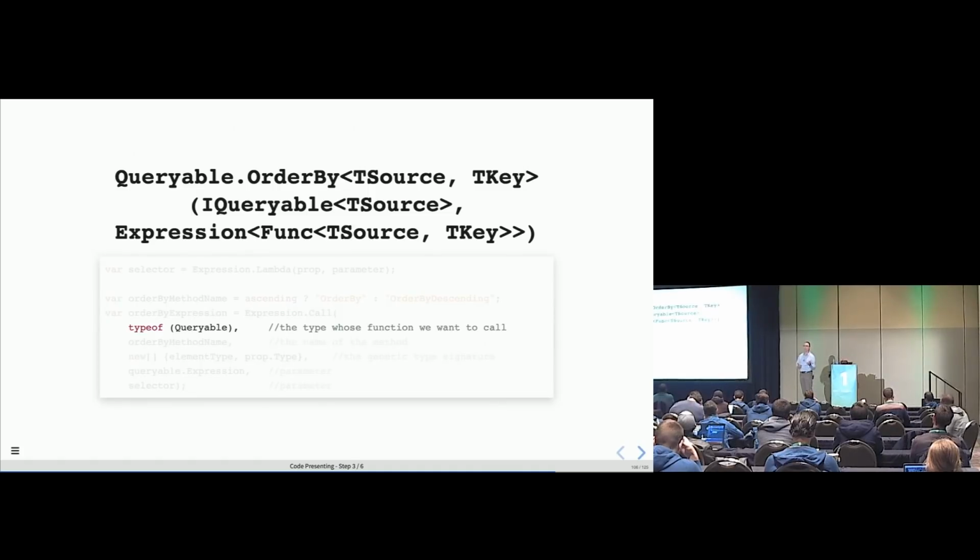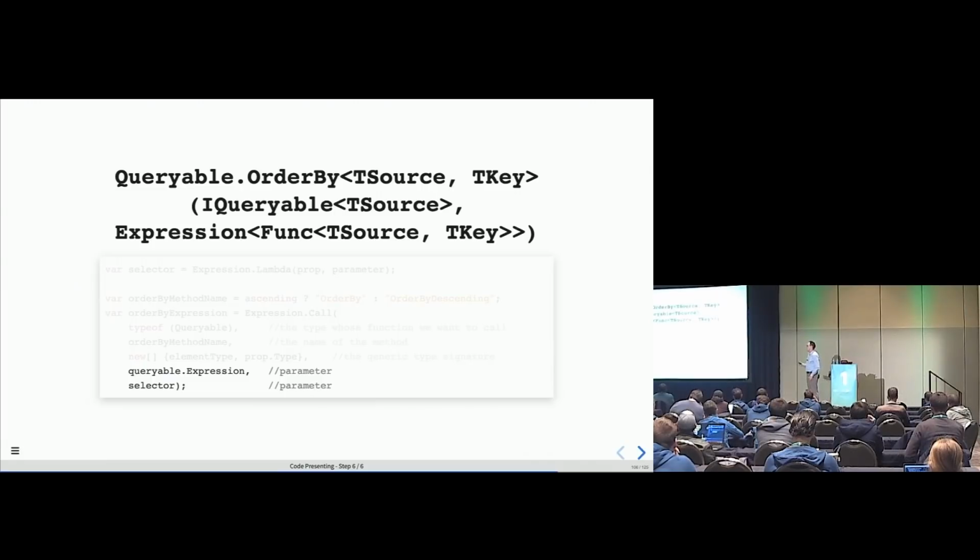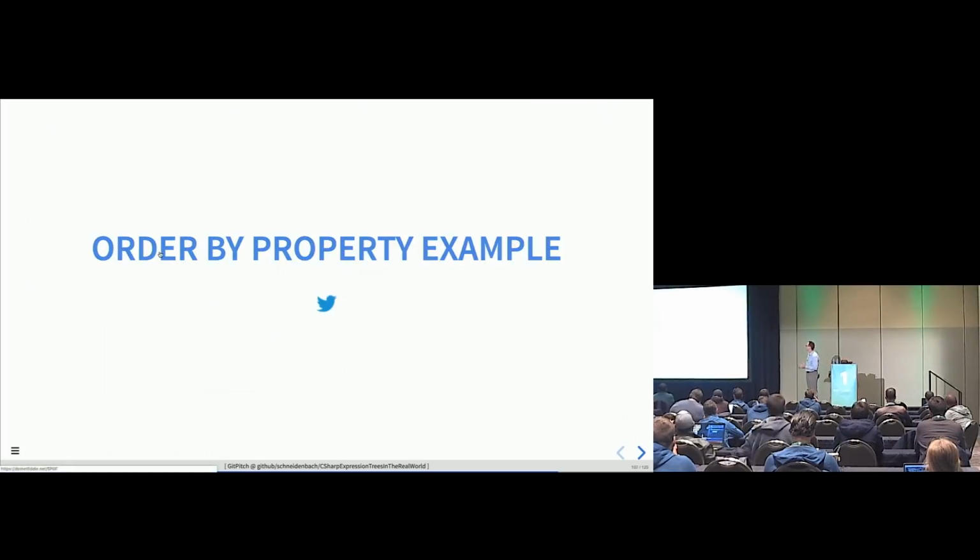So we say typeof Queryable, because that's where our OrderBy and OrderByDescending live. We have the name of the method. Then we have our generic type signature, because that is a type: OrderBy of the type of the IQueryable and then the type of the thing being selected. And then we have our parameters. Since it's a static method, it has two parameters: the previous IQueryable, and the selector, the lambda expression that we created. So now we've got Expression.Call constructed.